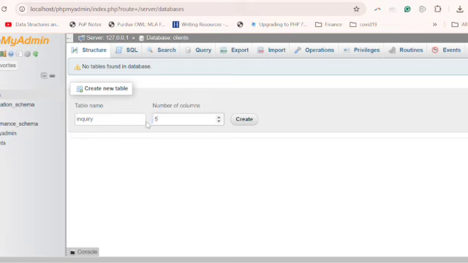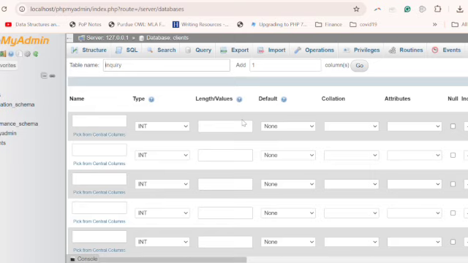So those are 5 columns, and I'm going to go ahead and enter 5. Typically, if we were building something for an actual client, we would need an ID field, which would be the primary key. But for simplicity's sake, I'm just going to stick to what we have on the form and see how it works. So I'm saying create a table called inquiry with 5 columns, and then it will ask me to define the columns.